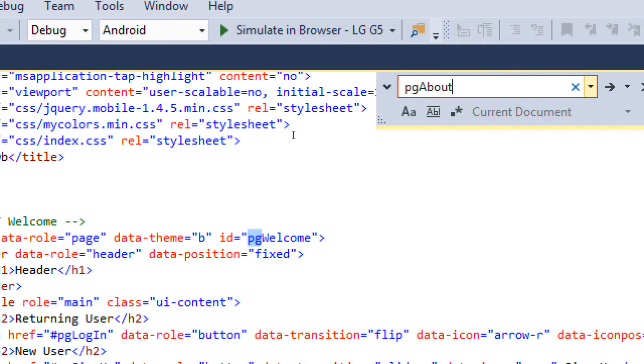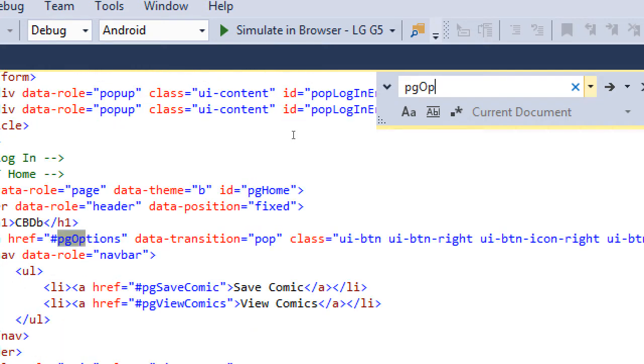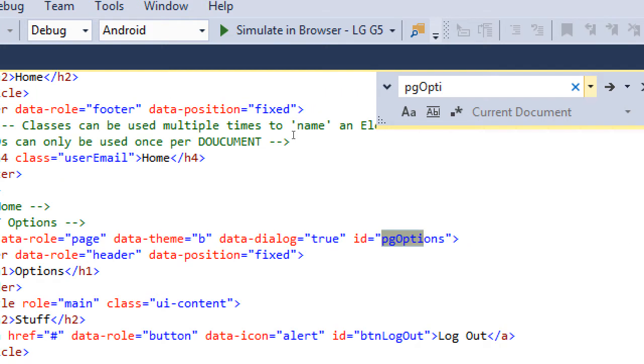I guess we didn't call it PG About. We call it PG Info or Config, maybe? Options? PG Options, yep. So I was thinking of About also, but it was PG Options. So if you kind of know what keyword to search, even like halfway the word, it doesn't have to be complete, PG Opti should be enough, hopefully, that it jumps me down to the right place, PG Options.